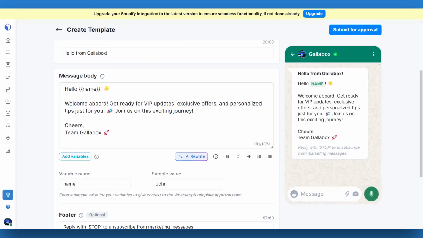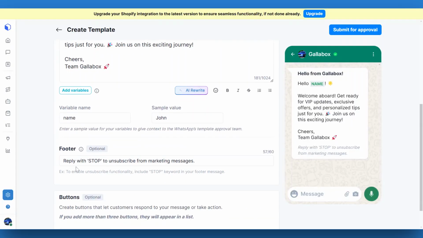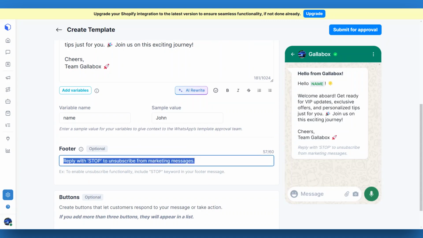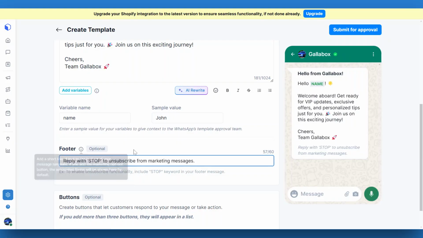The footer is another key component, limited to 60 characters. It's ideal for supplementary information or compliance details. The default footer value is reply with stop to unsubscribe from messages. If a user replies with stop, Galabox will automatically opt them out of receiving future messages. By automatically removing users who opt out, you can ensure that your communication efforts are targeted and focused on users who are interested in your content.